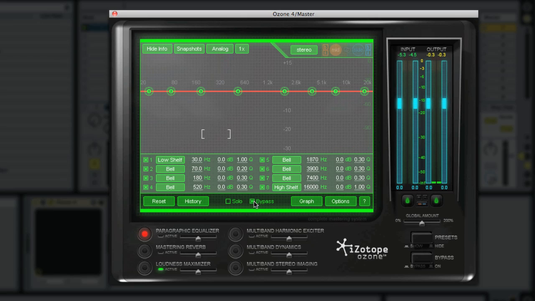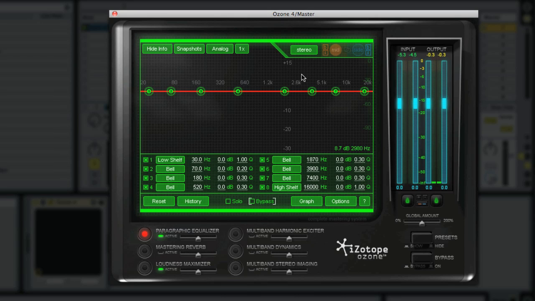First thing we need to do is unbypass or enable this particular module. Did so by unchecking the bypass right here. Next, you can affect either the stereo image of this track or the mid-side, or the sum and the difference of the track. To do so, you can click on the stereo button right here. By using the equalizer as a mid-side EQ, it allows you to affect everything that's in your mid, which would be your kick, your bass, your lead vocal, etc., separately from how you EQ your sides.